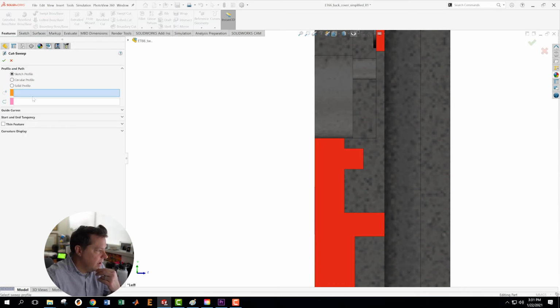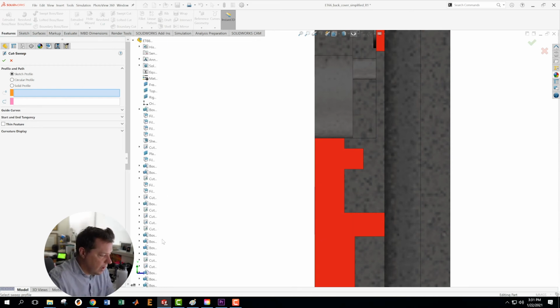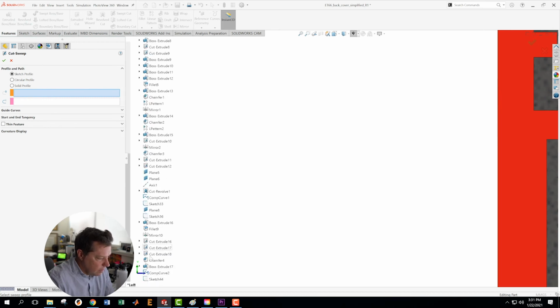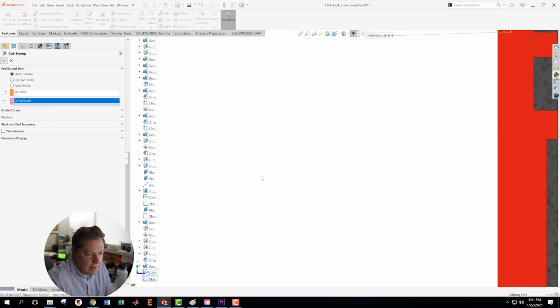And when I do sweep cut, it wants to know the cross-section first. It's this blue highlighted box. I'm going to go find, can I scroll on this thing? Oh, there we go. I'm going to go find Sketch 44 as my cross-section, and my path is the compound curve. Okay, so let's just select that.